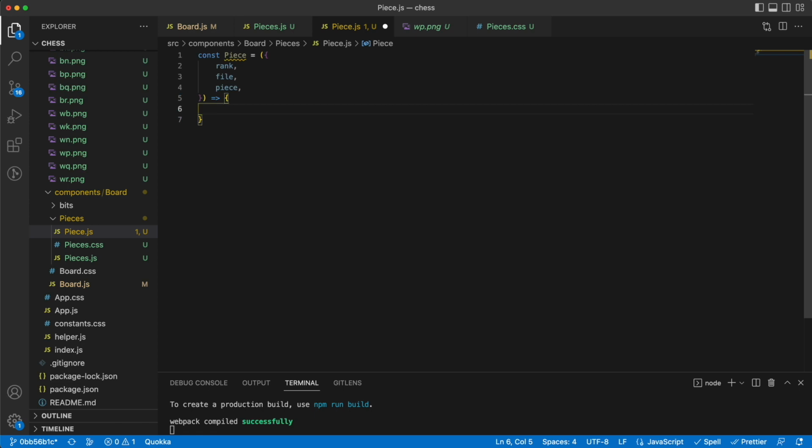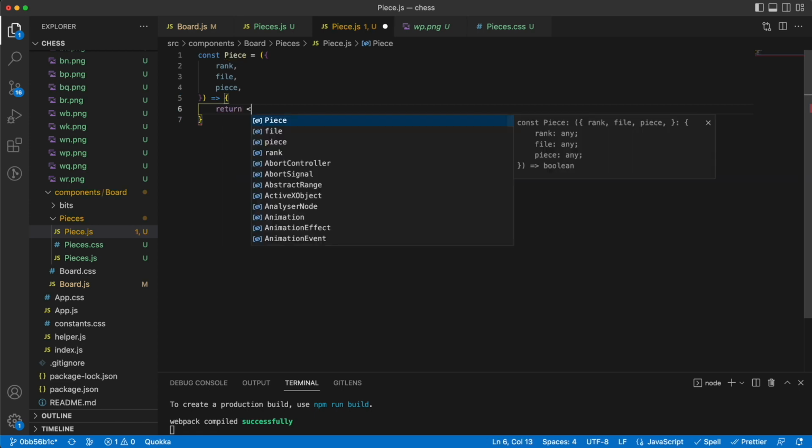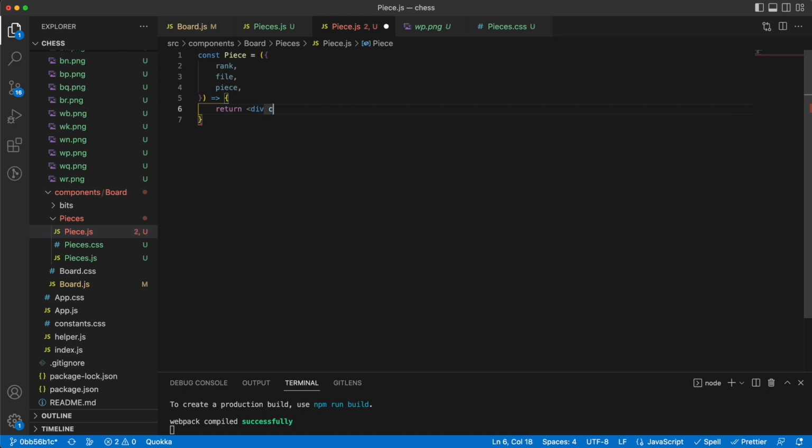It should render just a div with a class name of what shall be the class name. So it should have the name piece, of course. Then it should be given the piece that it is, for example black rook, white rook, or whatever, and then these rank and file values.